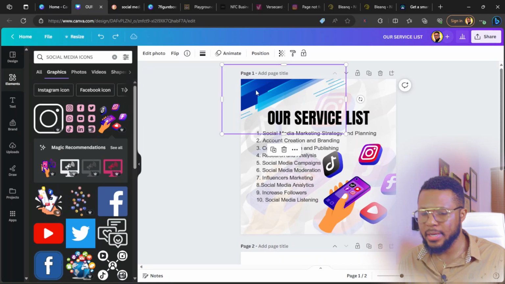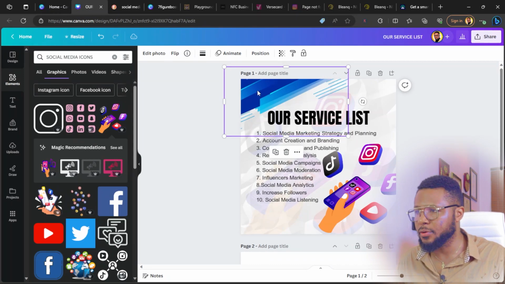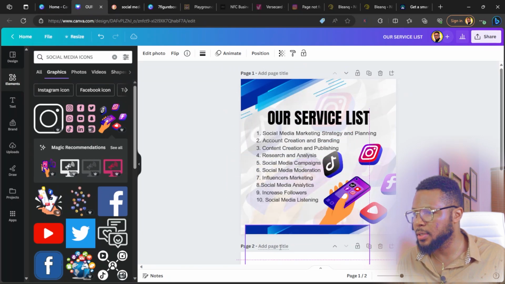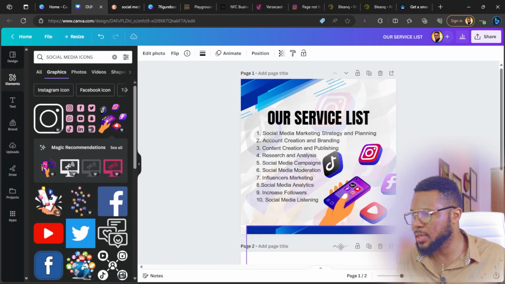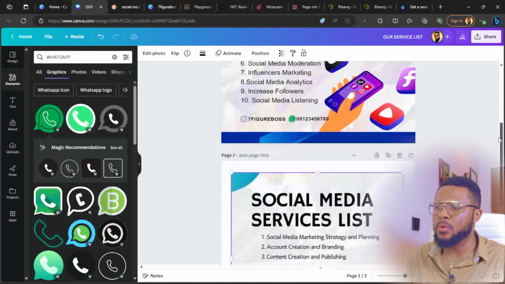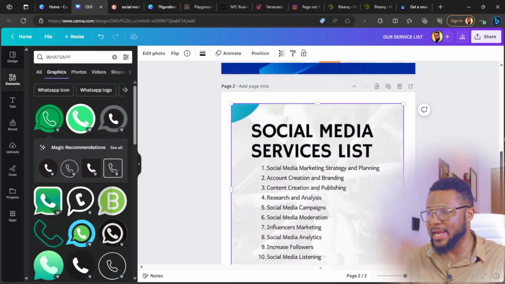So what we're going to do right now is to just click on duplicate. So we're going to hold on Control D or Command D if you're using MacBook. Then we're going to put it like so, and we're going to extend it like so and just bring it down a little bit. So now you can see how we easily transformed this design to this.